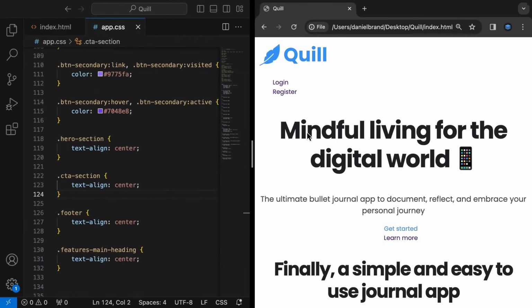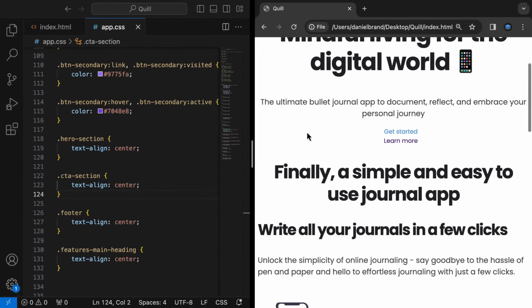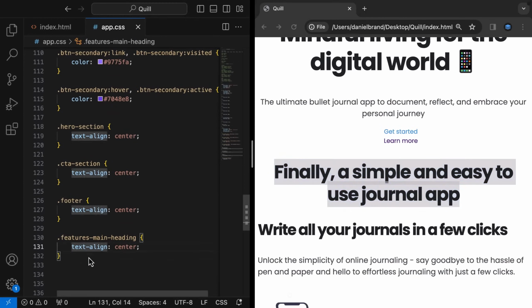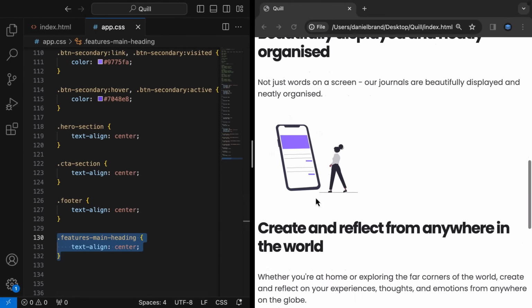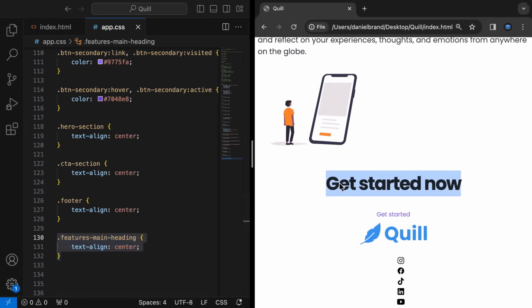So as expected, there's no actual net change. The heading 2 is still centered here, which is being controlled by this. And the heading 2 over here is also being centered, which is being controlled by inheritance over here.